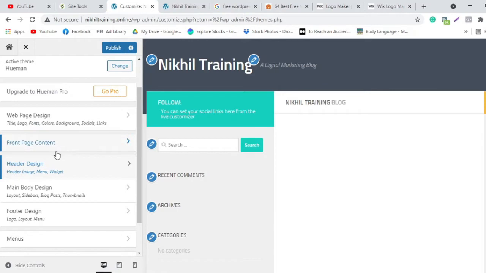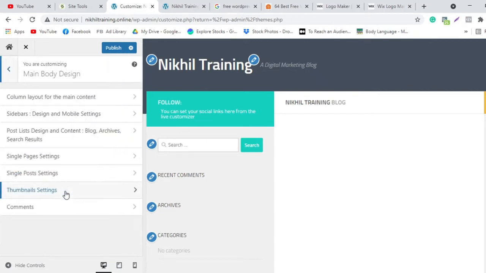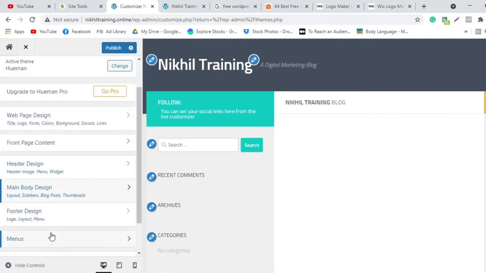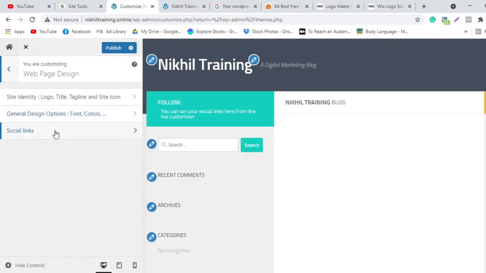For now, I'm just making you understand how you change the logo, then how you change the theme, the colors, and everything. That also can be changed from here. All these options. So you have a lot of options. In the footer, if you want to put links, you can put those links also from here.